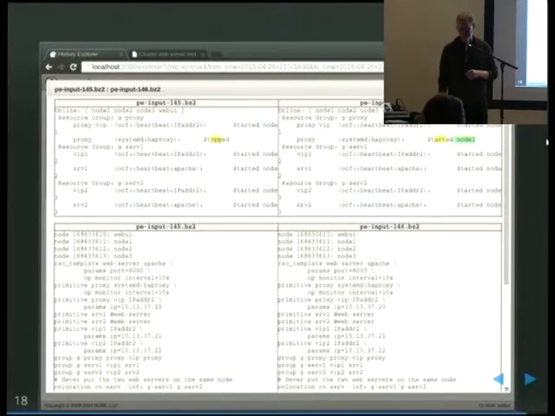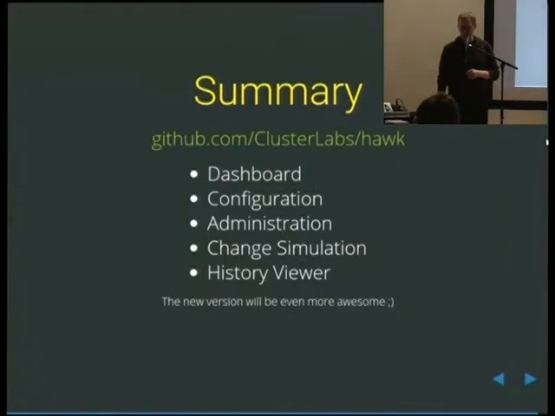And as a summary, if you're using Linux HA and pacemaker and so on, and you're not using Hawk, you're missing out. Personally, for configuring, I still use the command line. I think that's a nicer way to do that stuff. But for the simulation and the history viewer, I think Hawk is really nice and a really useful tool. And the new version is going to be even more awesome.